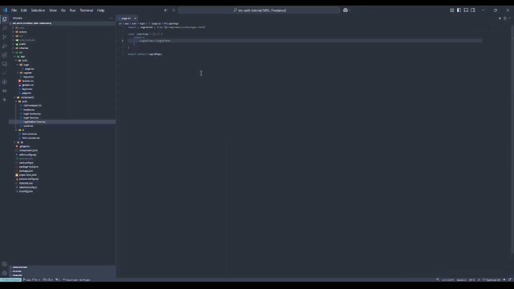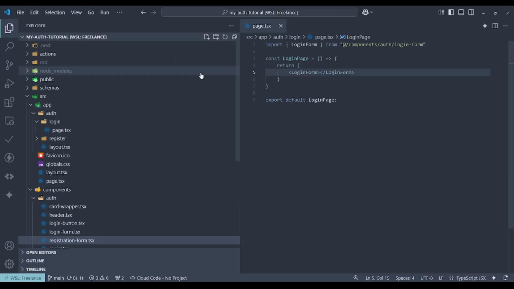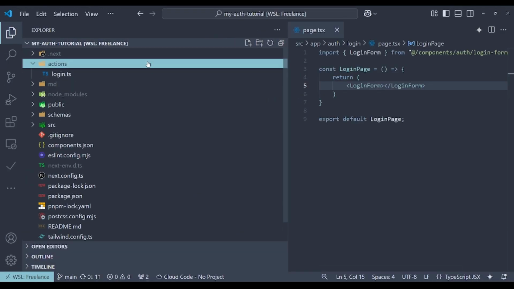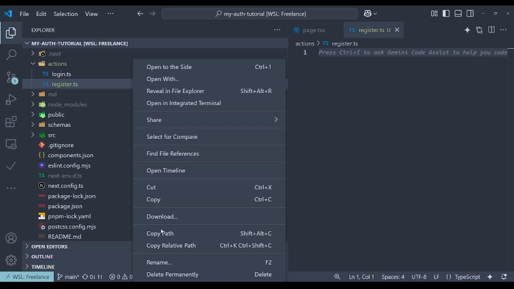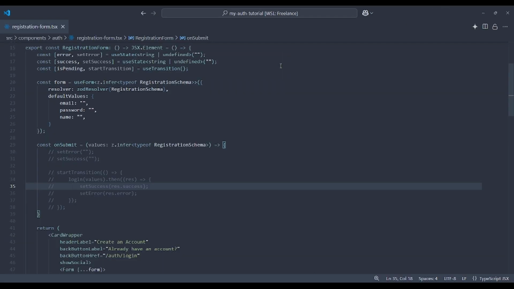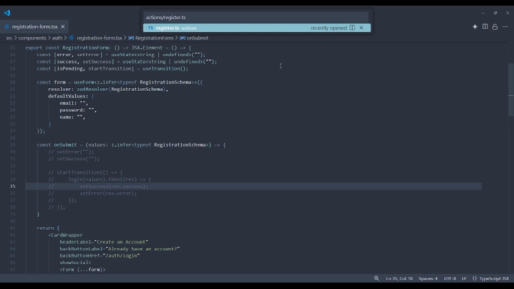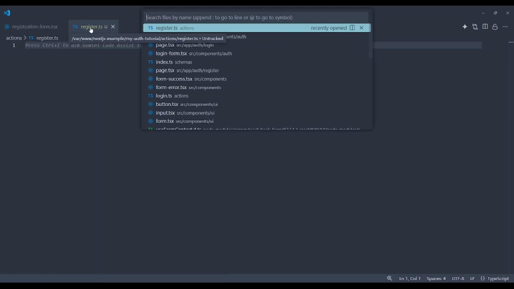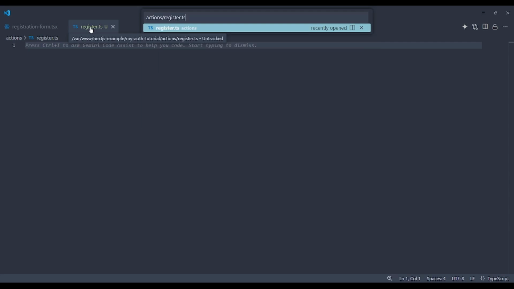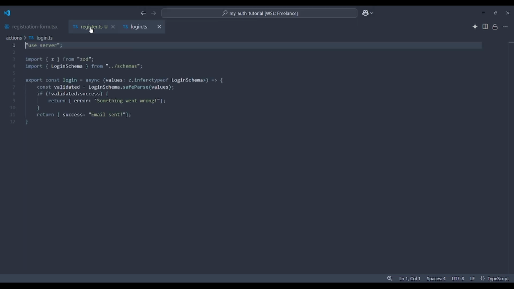So the first thing that I'm going to do is go here in our action directory and let's create a new file called register.ts. Let's copy the path and back in here, let's open that file that we created. Let's also open the file in the same location, the login.ts.